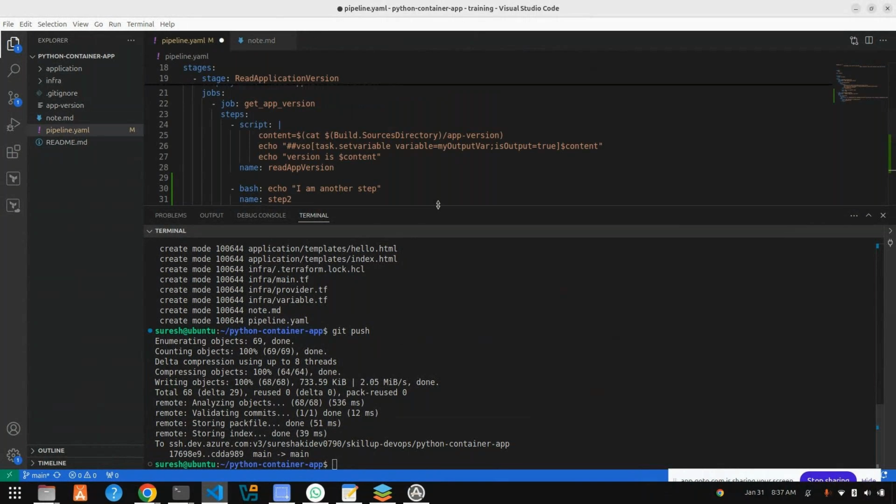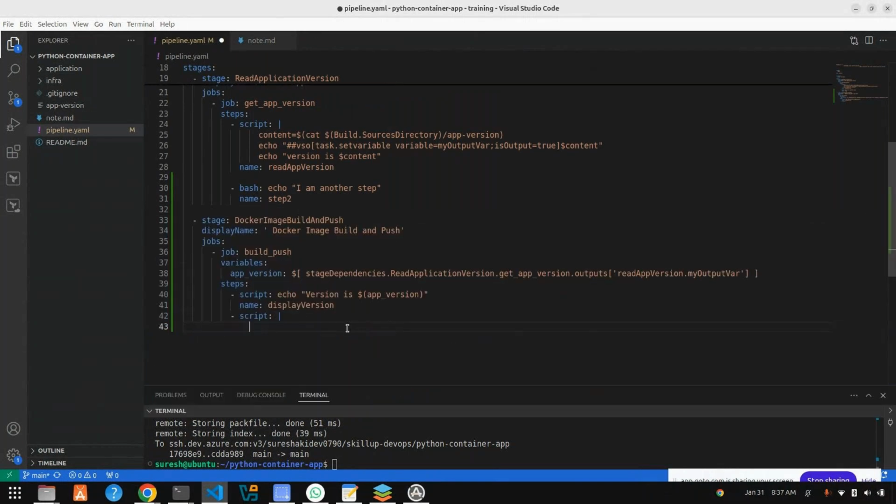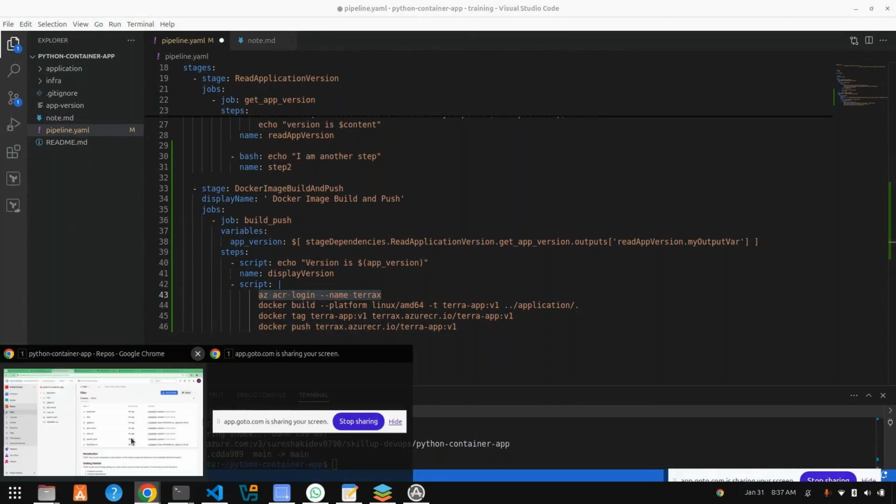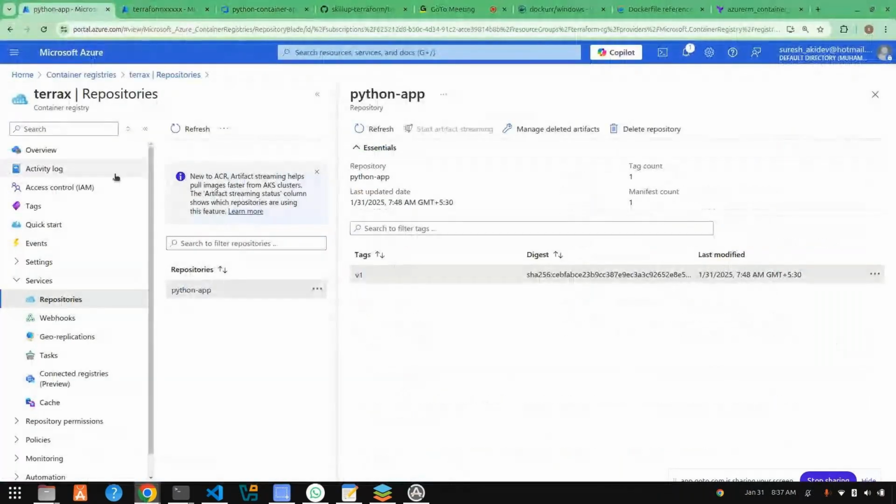This is a simple shell script. I mean, it's not a shell script, it is just a command. So first we have to log into Azure, so log into the container registry. Is it TerraX? Let me check. TerraX. Yes, TerraX. Okay.